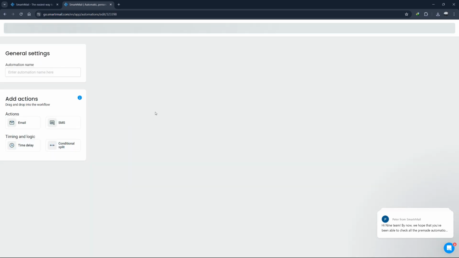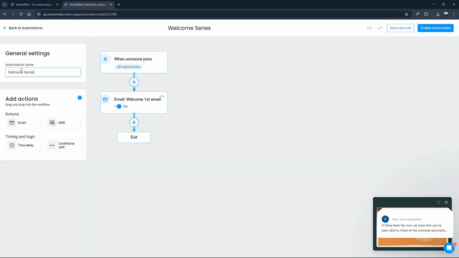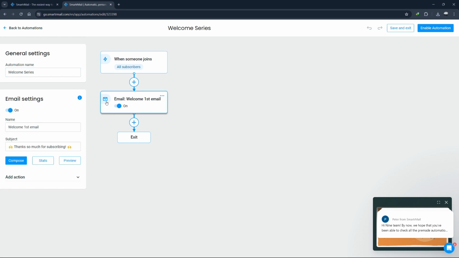Select Welcome Series and click Next. Name your automation something descriptive like New Subscriber Welcome Series. You'll see a default welcome series set up with a few basic steps. The first step is usually a trigger, like when a new subscriber is added to the list. The next steps are the emails that will be sent as part of the series. You can customize these steps by clicking on them and editing the details.